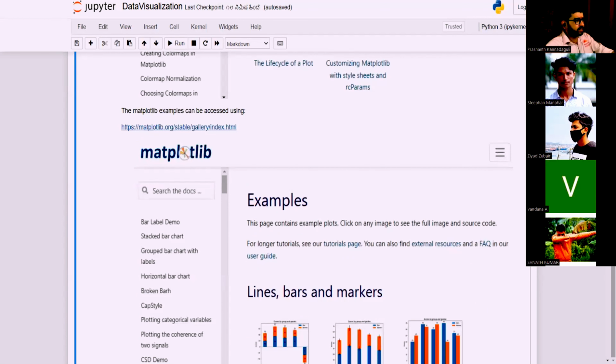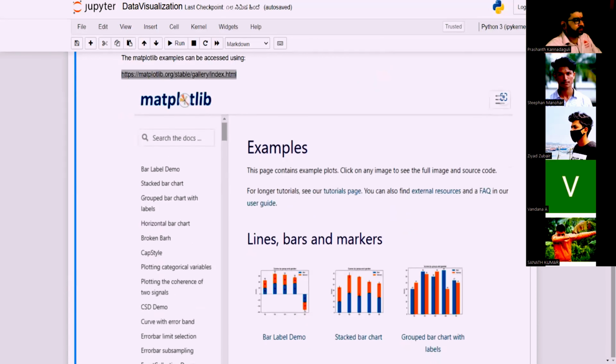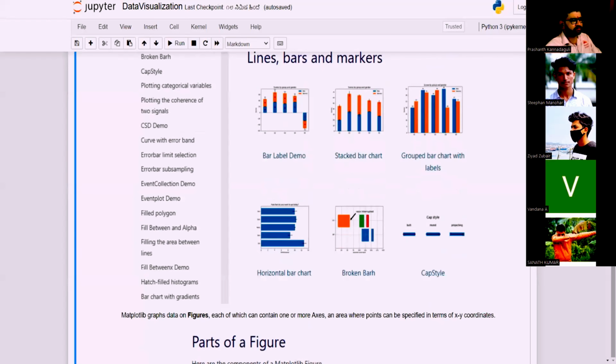Then there is another important link. I'm going to paste that as well. Please use this. The previous one was a tutorial; this is an example. This is a set of examples. Again, you can see various types of graphs that are supported over there. I have given 3 different resources for you to refer to. It's impossible to remember how to plot each and every type of graph, because if you go and check, maybe 1,000 types of graphs are there.